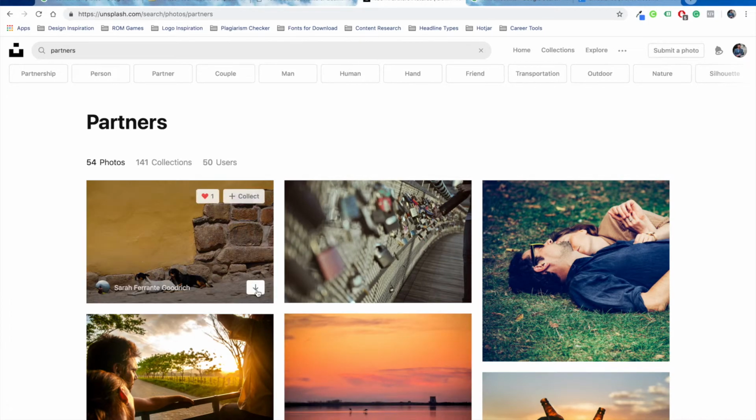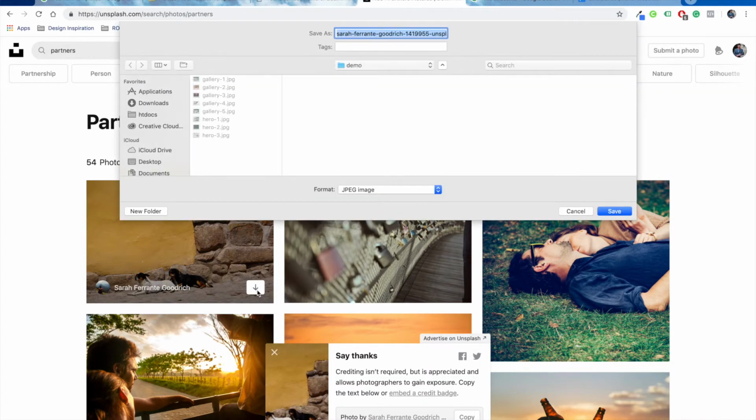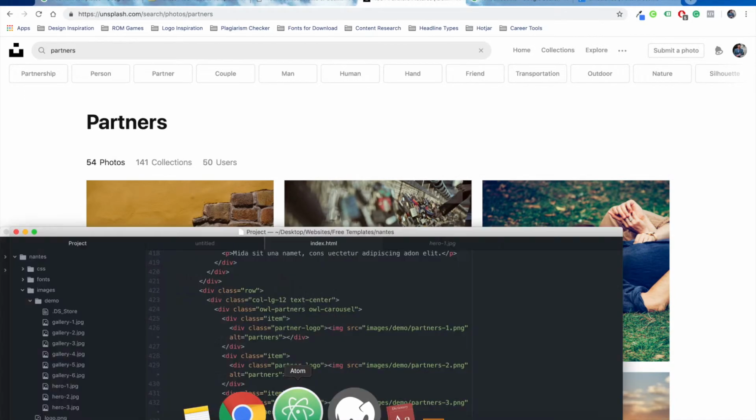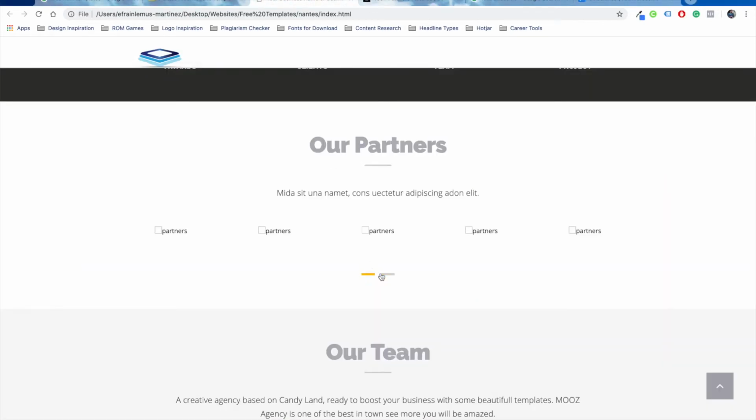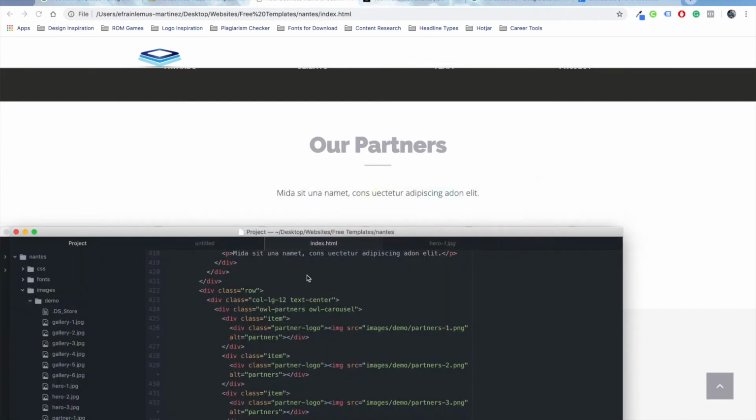Alright, so these two dogs are my partners. I love dogs. Partners dash one, right? We're going to make it even more simple, because you see here that the name of the file this is calling to is partners-1, and I saved an image called partners-1, so that means the image should show up, ideally. Maybe not.